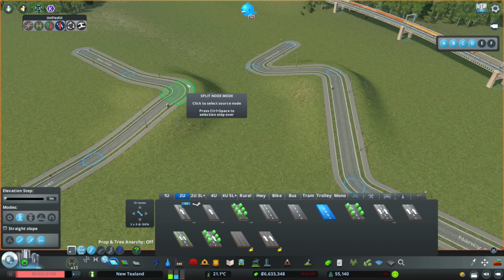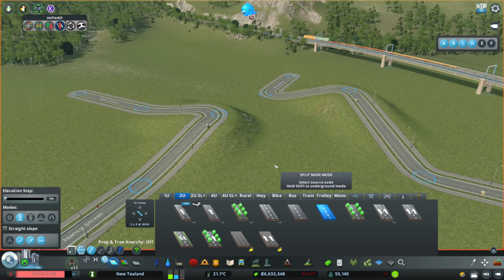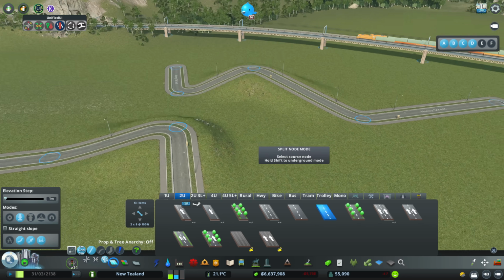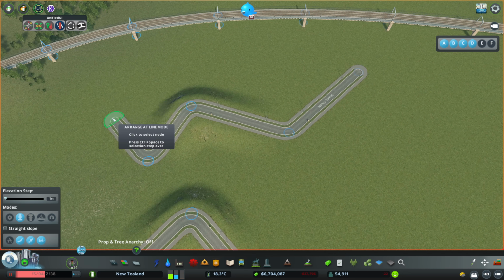And this node is now the same height as that node. Fantastic. Imagine doing these sort of roads on hills and things like that. That could actually be really, really helpful. And as we mentioned in the beta version, you don't have to individually select each node.